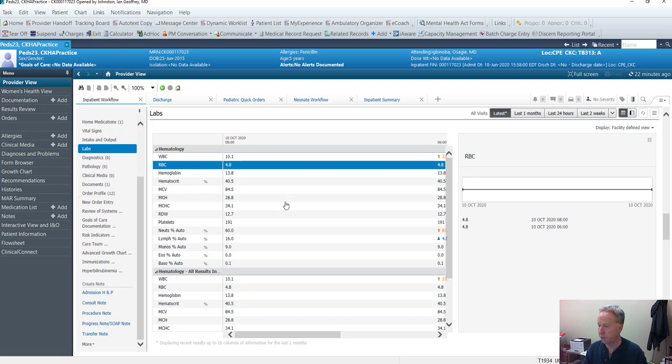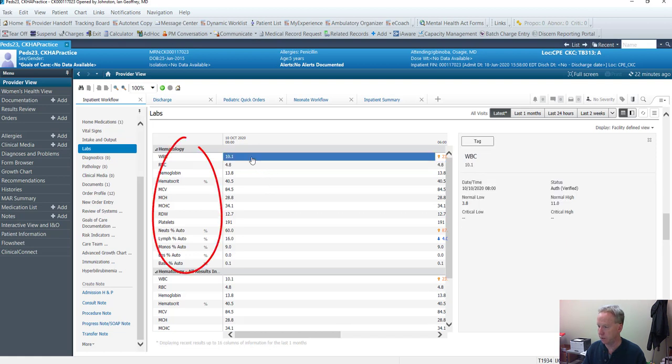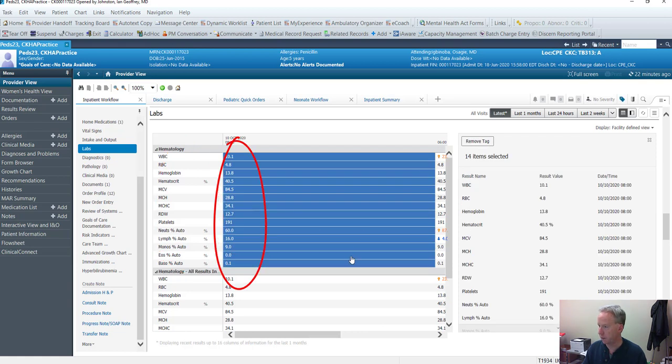And I'm demonstrating here a common error. If we click the name, it doesn't work. If we click the number, it does work. So there we go. We've tagged our 14 items once again.